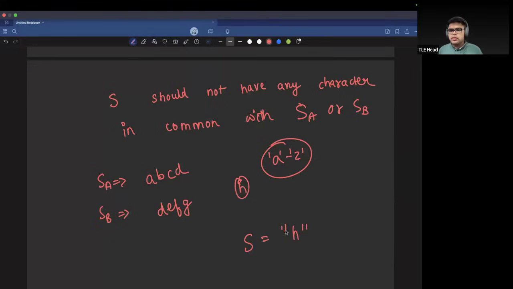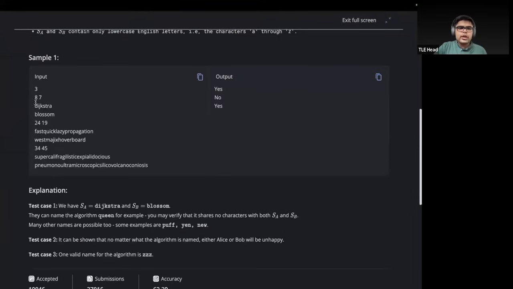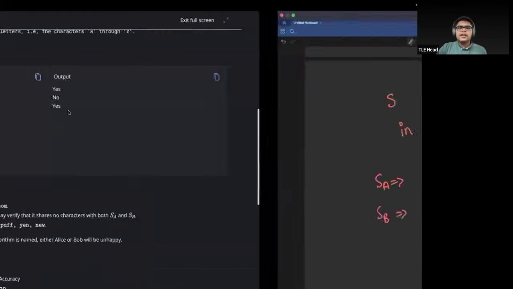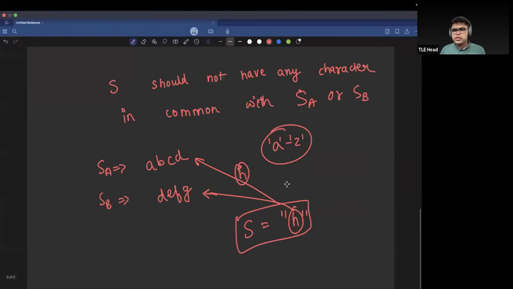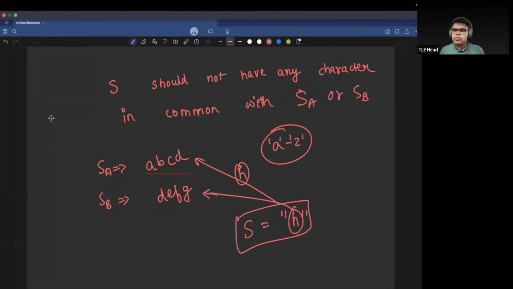It is a weird name for the algorithm, but at least there is a possible name which does not contain any alphabet which is coming up in either of them. So this is the logic. You can just iterate over the complete strings, look at the characters which are coming up in these strings, and then just see if any of the characters from A to Z has been missing in both of them. If you find that character, then the answer is yes, otherwise no.